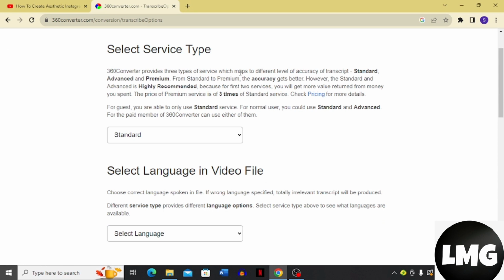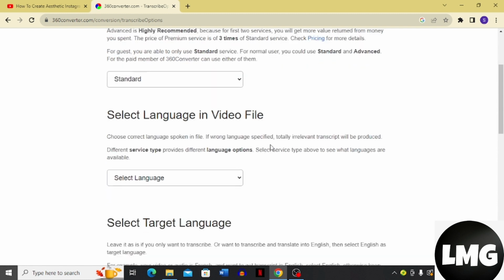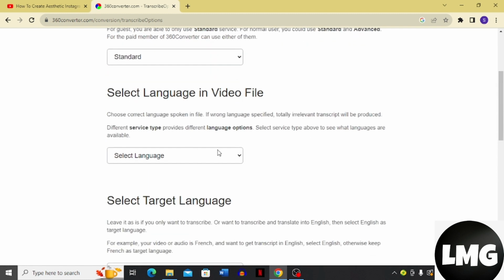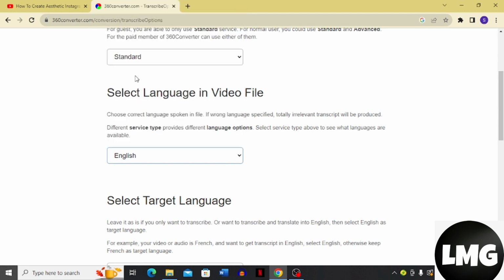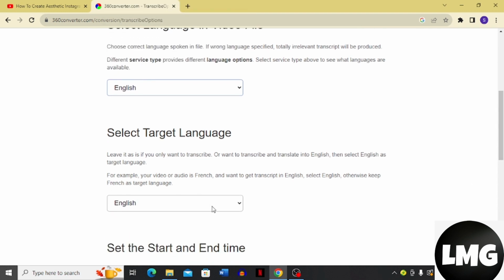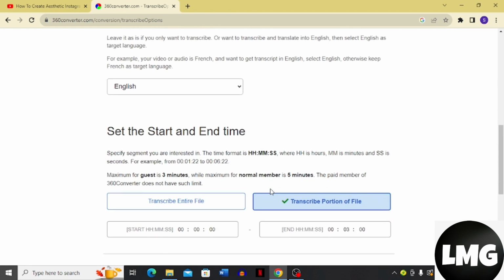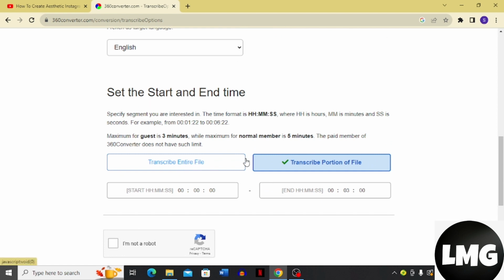For that you have to click a service type. I've chosen standard because I am on a free version. Then if you scroll down a little bit here, you can see that you can select language. I'm going to choose English and then select target language, that is chosen English already. Then you just have to scroll down and here you can click any one of these.